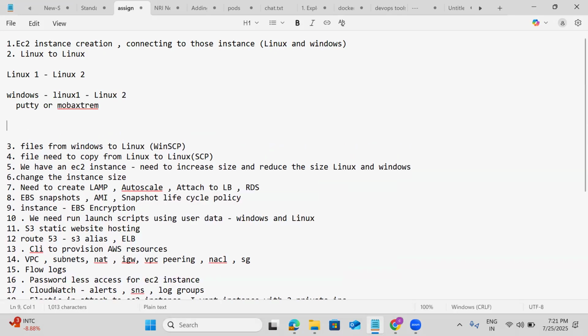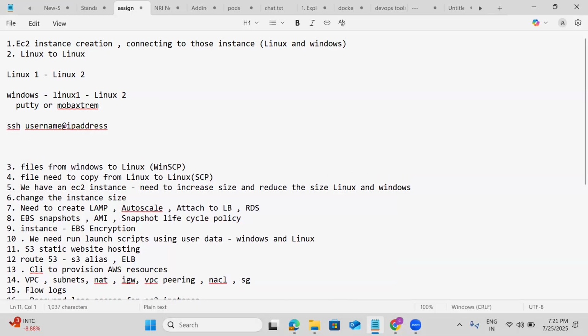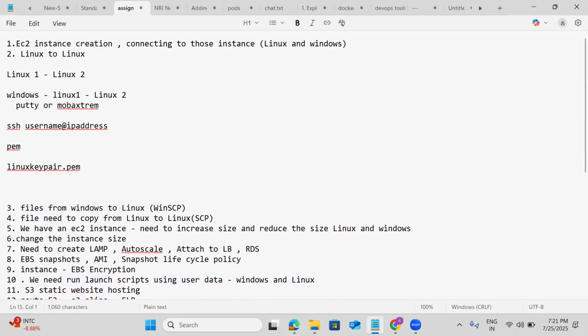Then for connecting to Linux, we are using the command called SSH. Normally, for a normal machine, we need to enter the username and the IP address, then it is going to prompt me for the password. But in this use case, we don't have the password. Instead we have the PEM key. Assume in my environment my PEM key is linux-key-pair.pem, because SSH supports the OpenSSH format itself, and we need to use the PEM file.